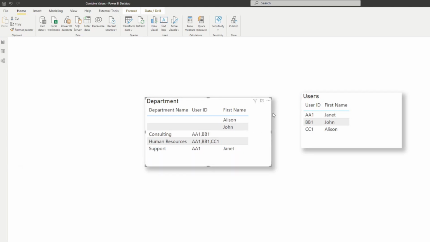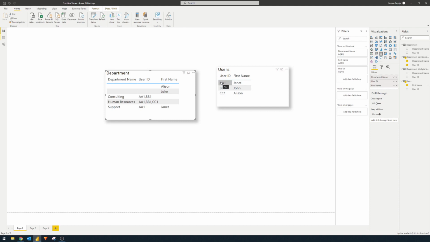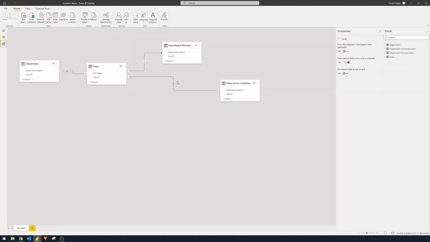So how do we fix it? In order to resolve this, we actually need to modify it in Power Query. So let me show you. I'm just going to remove this first and then delete this relationship because we won't need it in this solution.